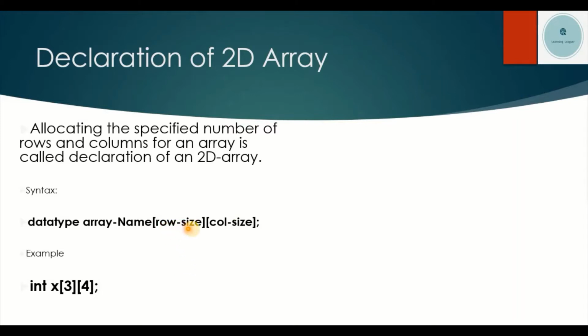The row size indicates how many rows you need to create. The column size specifies how many columns an array should consist of. This is the syntax of the declaration of a 2D array. Now we will see one example. int x[3][4].